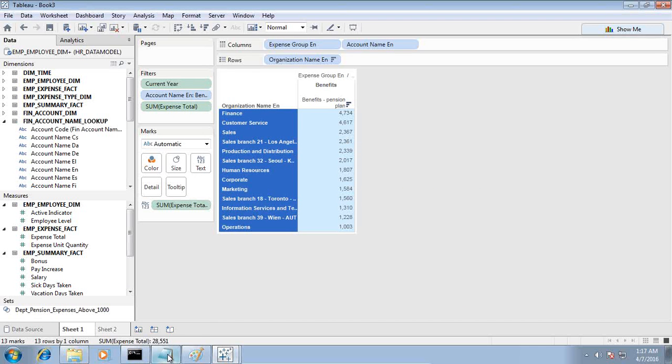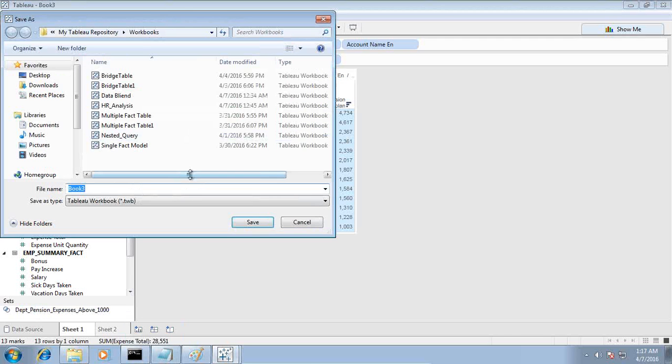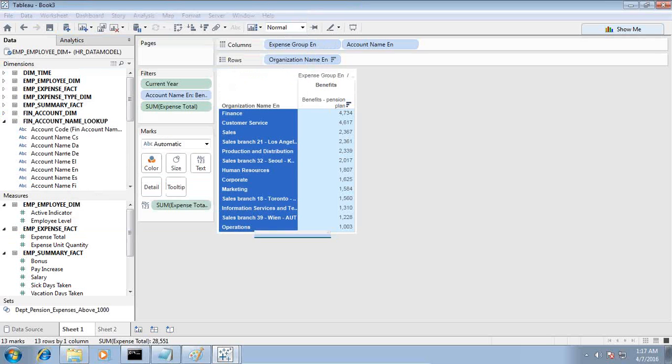And then the first set is ready. I could see the set got created over here. I'm going to save it as HR expense analysis. Then I'm going to create another set.